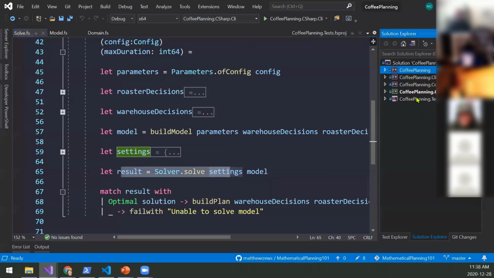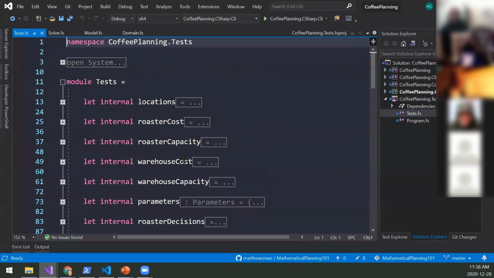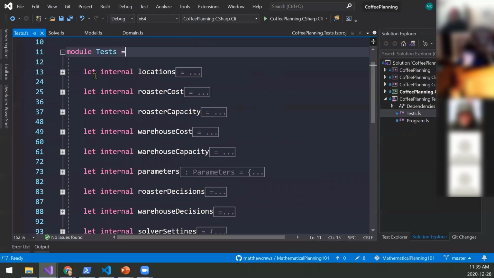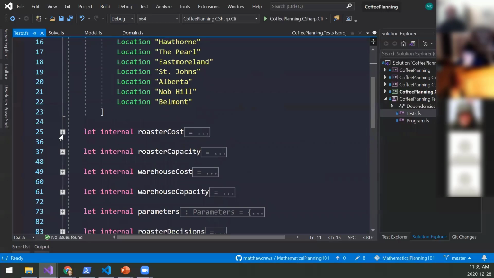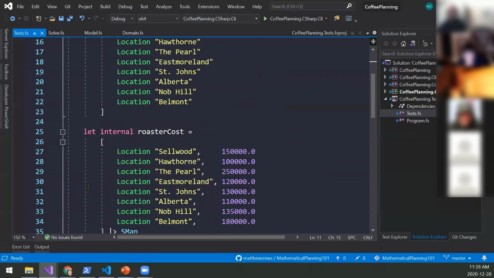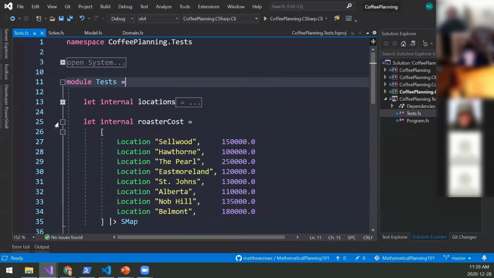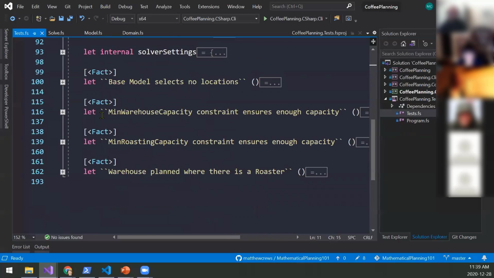Then we want to add tests to it. In this case, we typically like to do property-based testing, but I don't have enough time to get into property-based testing. So we're just going to show some unit tests. And here I have tests. In this case, it's the same data that was in that problem, the same thing that we saw before, except now let's talk about the different tests.